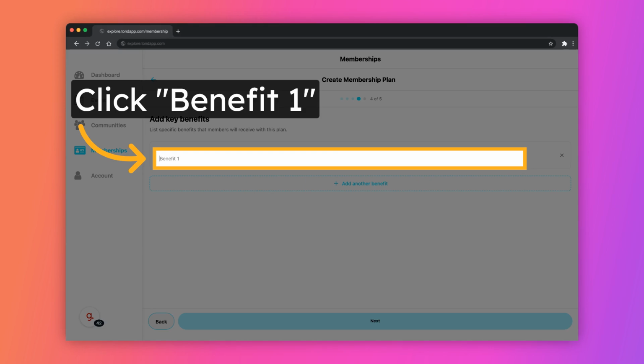Remember that people pay for progress. So you need to write examples of the best-case scenarios for members in terms of the progress they will have because of being a member of your community.